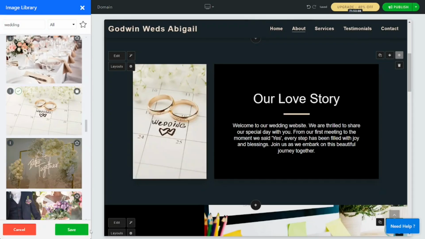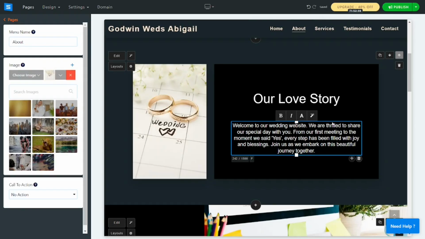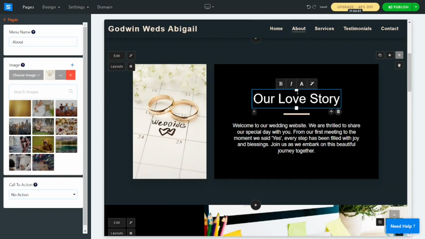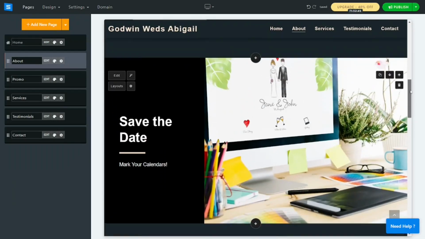All that I have to do is to come down here to where we have the save, and click on the save. And as you can see, it has been set for me. So let's come down and change the other image within the about section. Let's come down here and change this image.